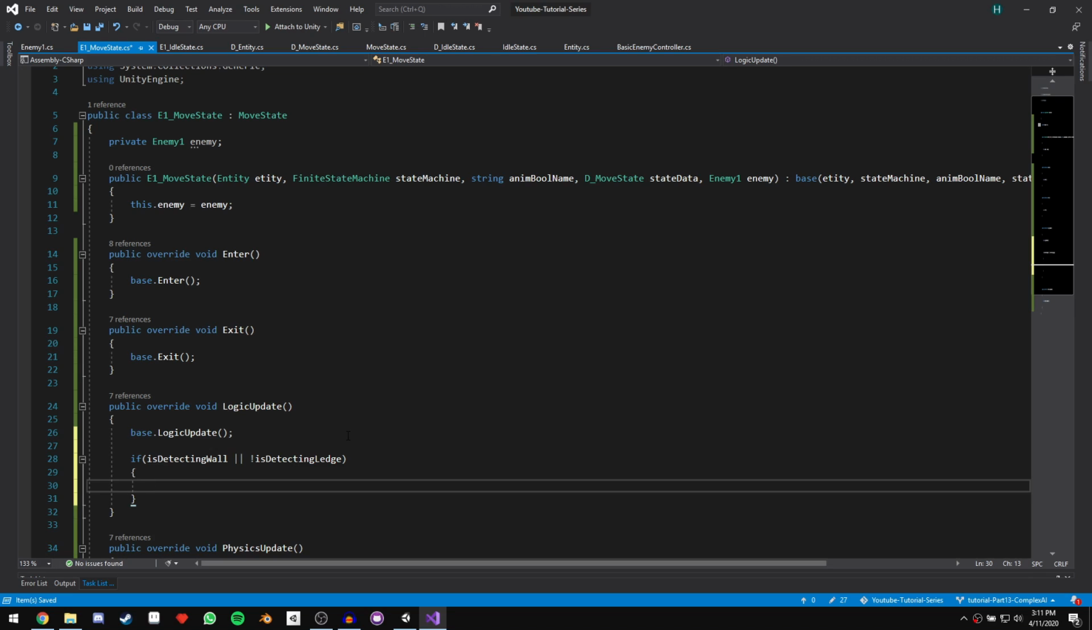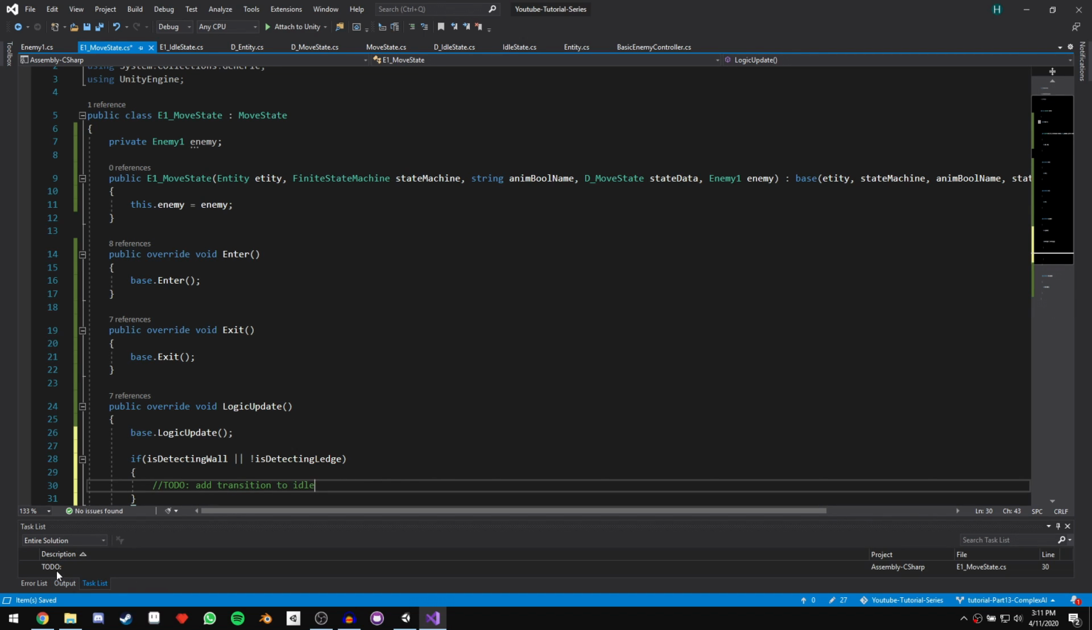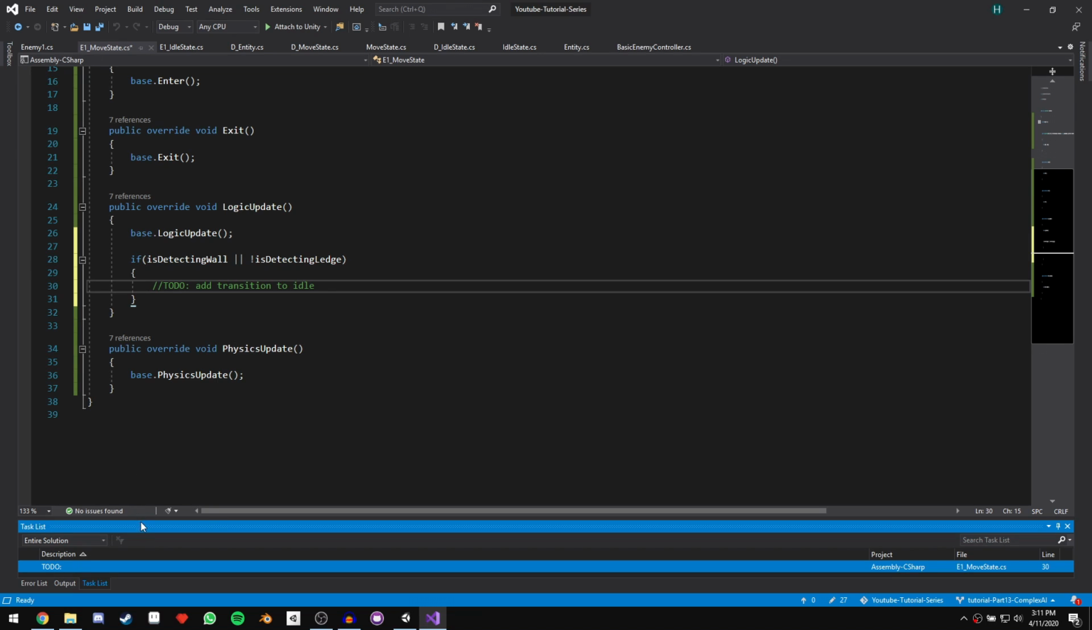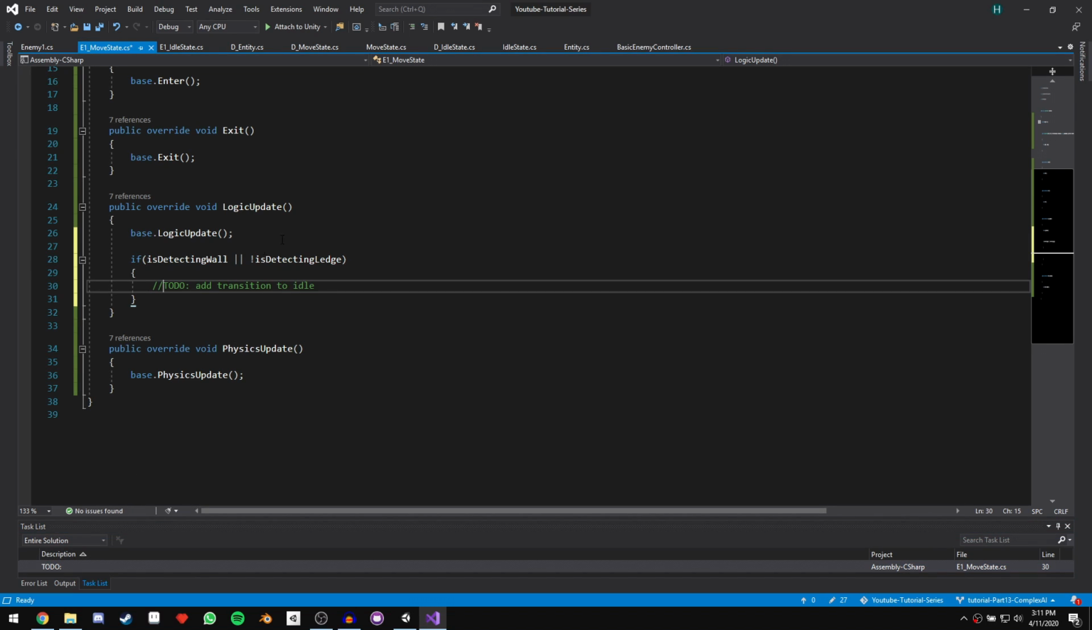Now, because we have not yet defined idle state in enemy1, we can't do this yet. So let's just leave a little comment here for us to remember that we have to come back to this. So if we say TODO with a colon and then say add transition to idle, if we come at the bottom and look at our task list, we can see that our TODO has been added here. So that means we can always click here and come back to this later if we have forgotten.